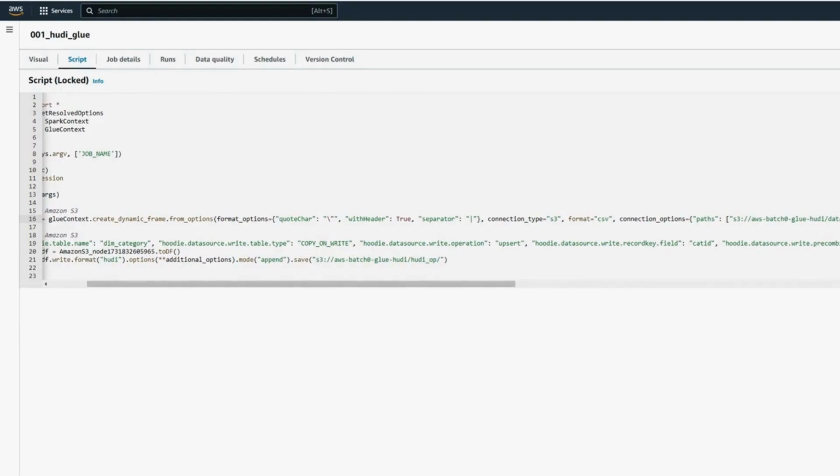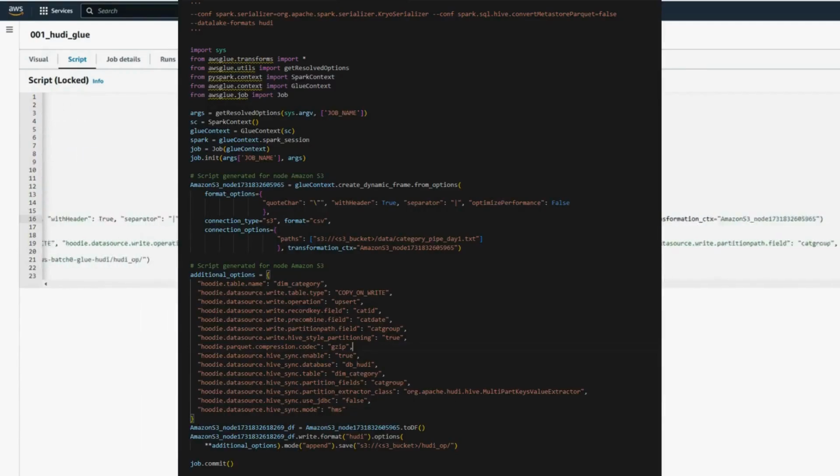What kind of write operation you are doing, what is your record key, which is basically what is your primary key, what is a pre-combined field. Pre-combined field is if there is more than one row for a primary key, which one to pick. So in our case, whichever is the latest one, pick that one. Partition, what is your partition column? So category group is my partition column. Do you want Hive style partitioning or not? So once the data is generated, I will show you what is Hive style partitioning.